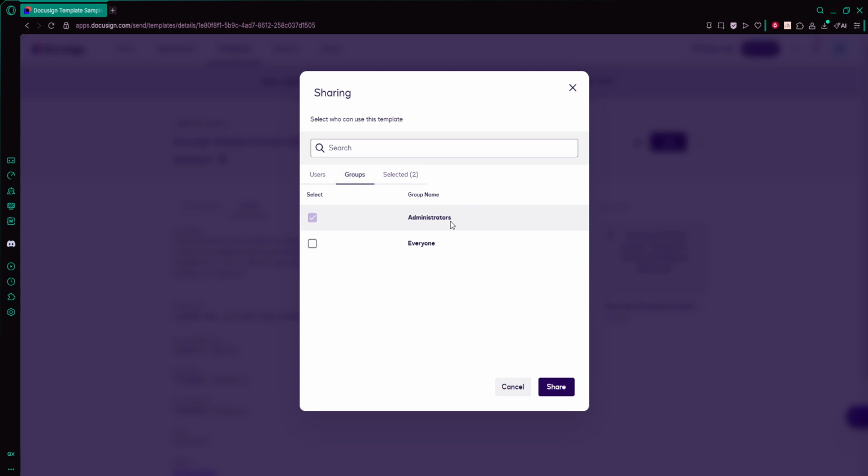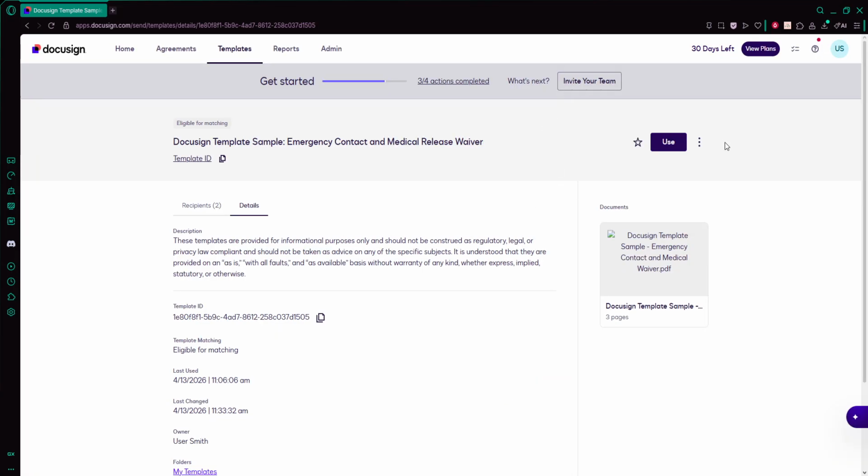Once you've entered the email, you need to decide what this person is allowed to do with your template. This is where setting permissions comes in. Look for a drop-down or set of options next to the email address. Depending on your account and setup, you might see permission levels like view only, send, or edit. View only access lets them see the template but not change it. Send access allows them to use the template to send out documents for signatures but not modify the template itself.